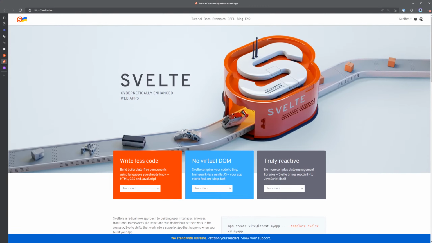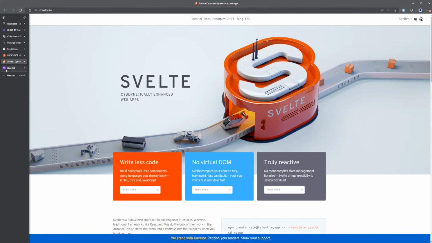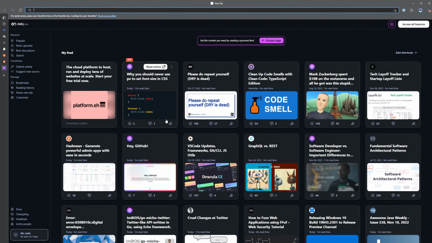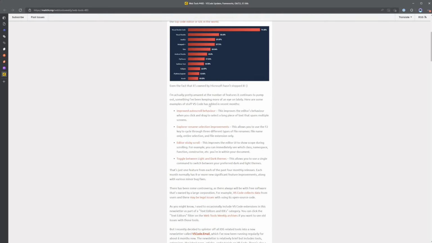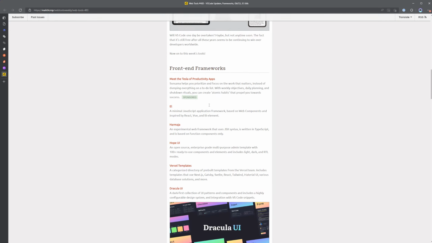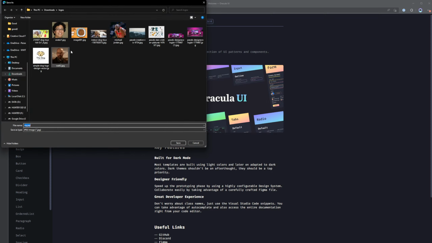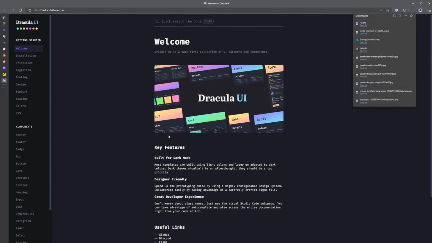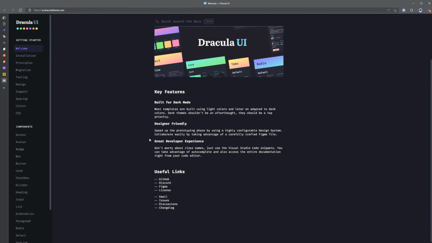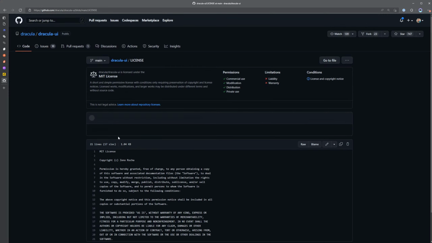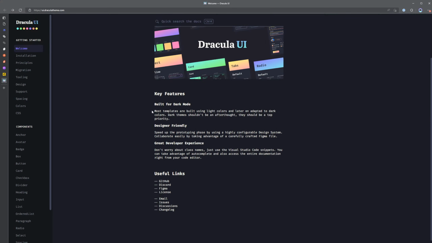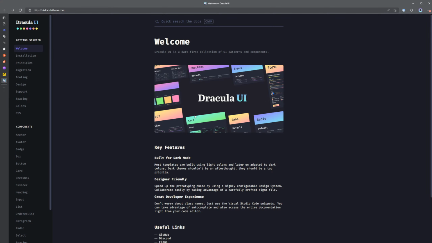Okay, so I have this Svelte image. What else can we get? I'm just going to pull one of these. Dracula UI. This actually looks pretty cool. I like the gradients a lot.